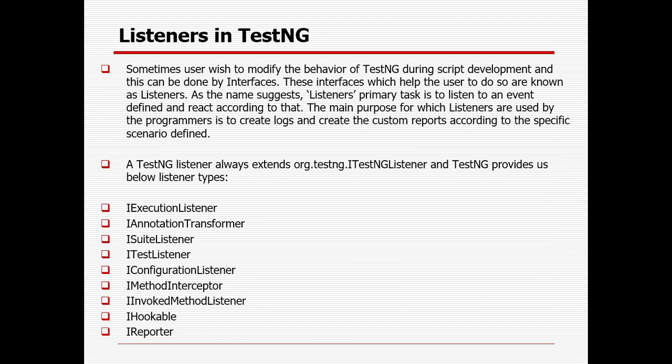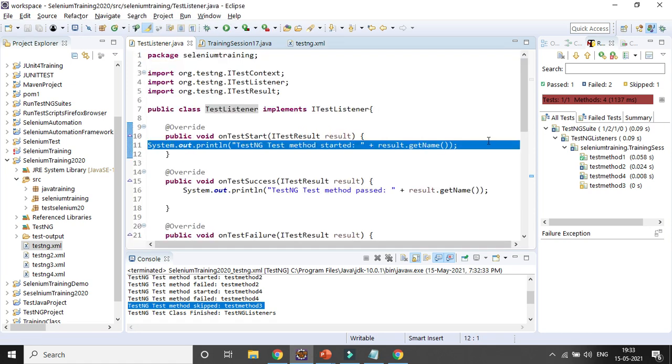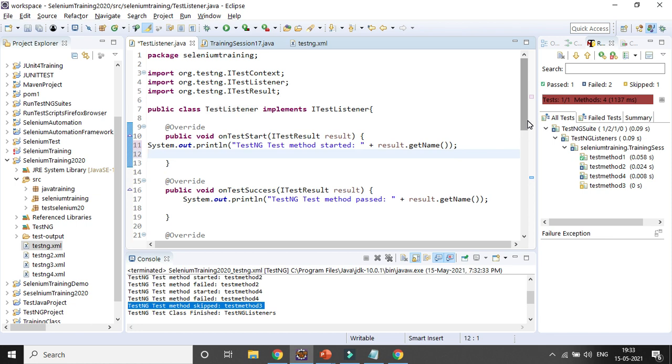Why do we need to use the listener class? In case we want to create some logs or some custom report. I will show you the custom report in the framework session. Also, suppose I want to add some screenshot, right? In the listener class you will be adding the details. For each and every listener, whatever operation you want to perform, if you want to customize any report for the passed one or failed one, you can add it here. If you want to capture some screenshot, you can add it here.